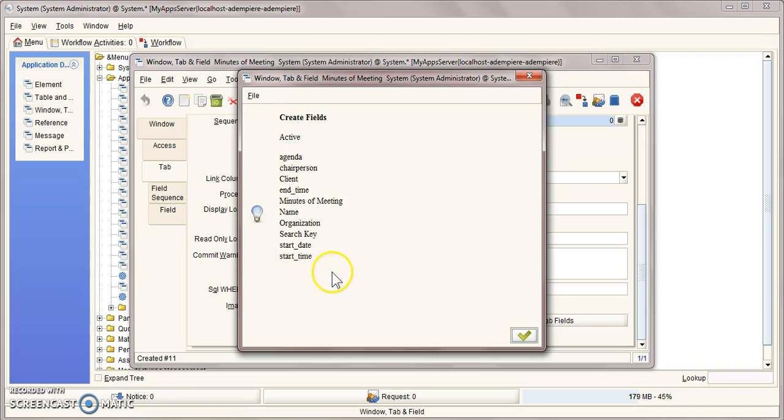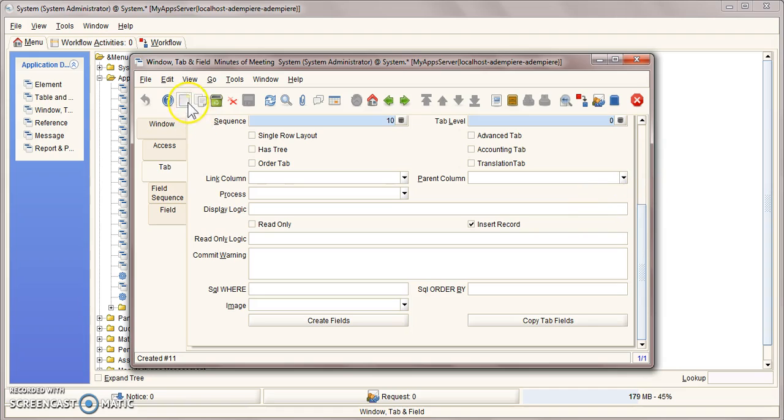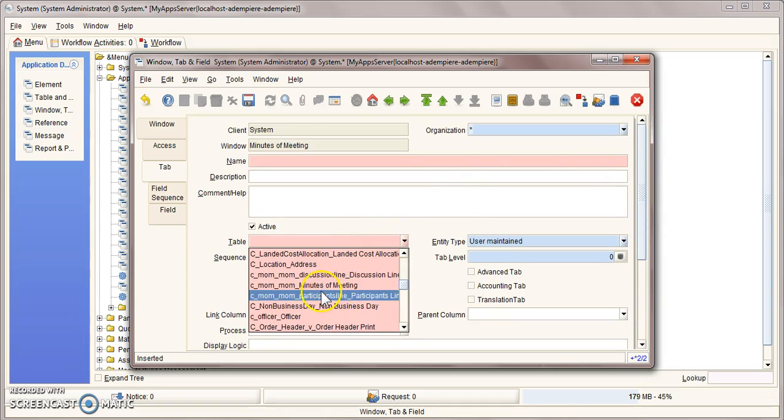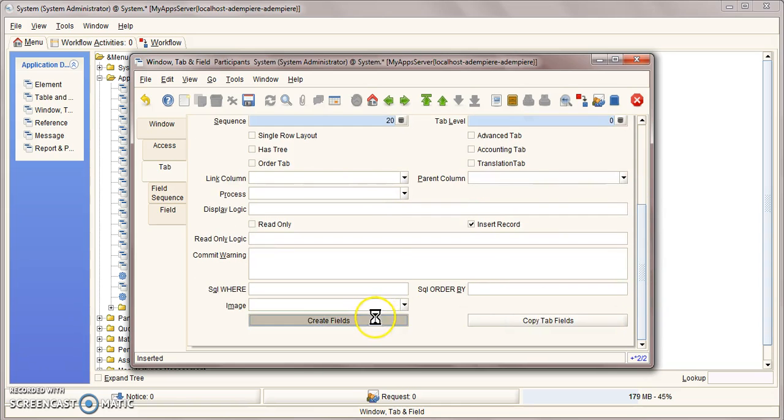This creates the fields or columns of your table or your tab. And then I'm going to do another new one. Next I'm going to do the participant. I know that this is third whenever we were putting in the tables, but this is just going to be second, I guess. Then create fields.